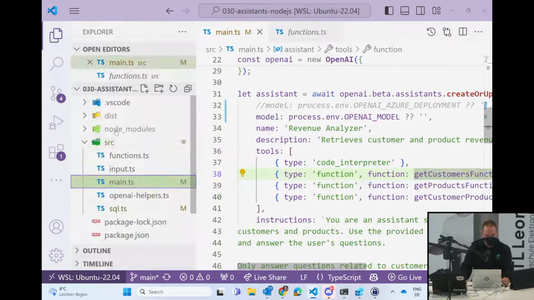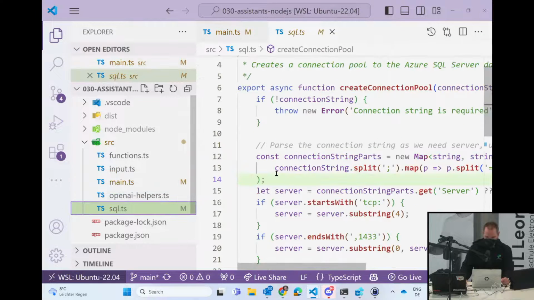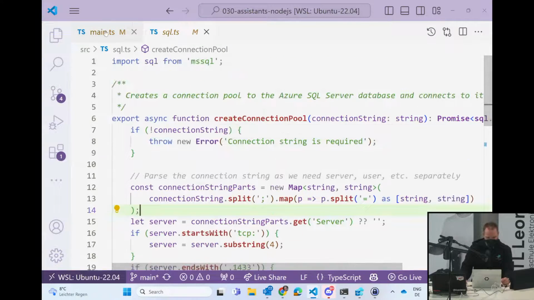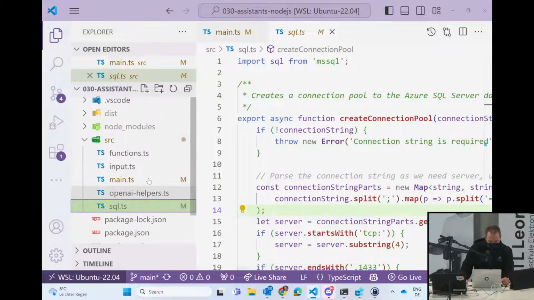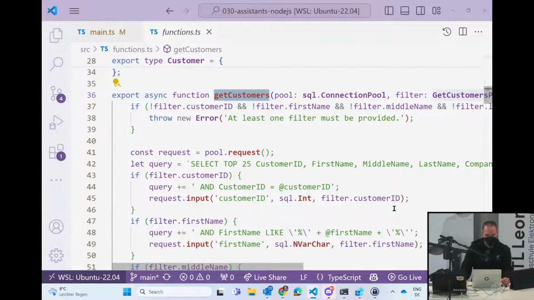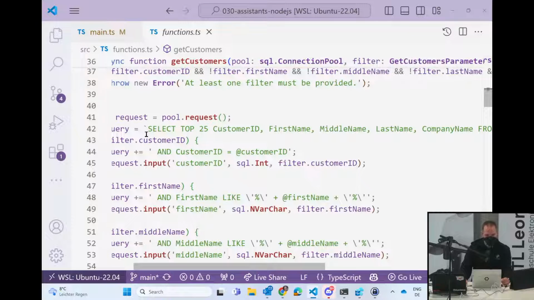Let me show you the implementation. It's really not complicated. Here you are. No, here you aren't. Where is it? Functions, here it is. I opened the wrong folder, here it is. This is get customers, and as you can see, this is just a select statement. And I'm building the where clause depending on the input that I get from ChatGPT, okay?